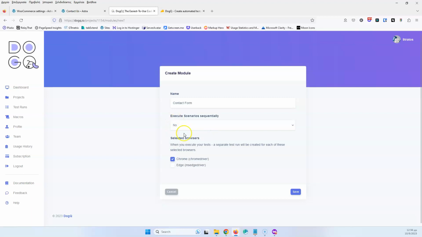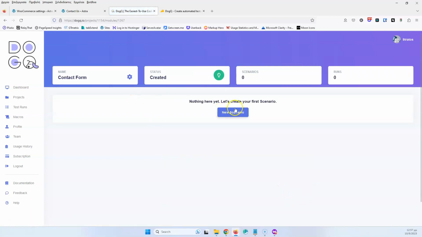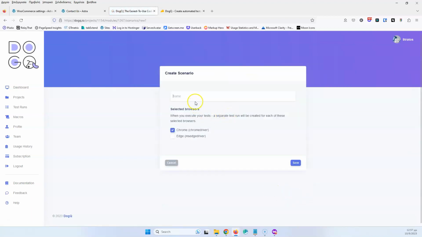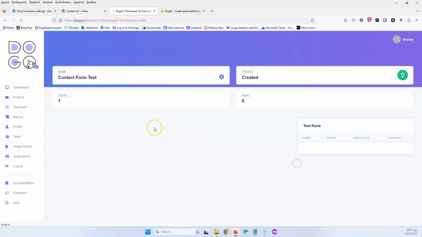I'm not going to do that. I'm going to select the no here. And this is the select browsers. Okay, save that. And now I'm going to create a scenario in the module. So the scenario is again to test the contact form. Contact form test. Okay, let's save that again for Chrome.